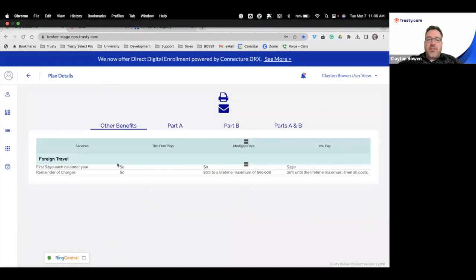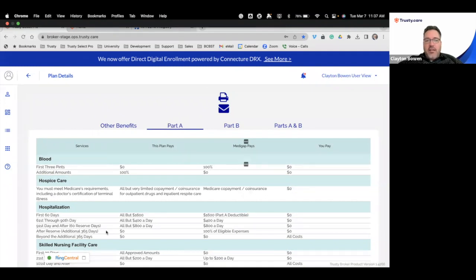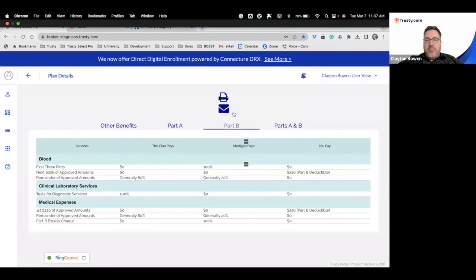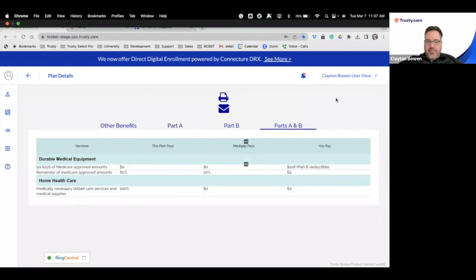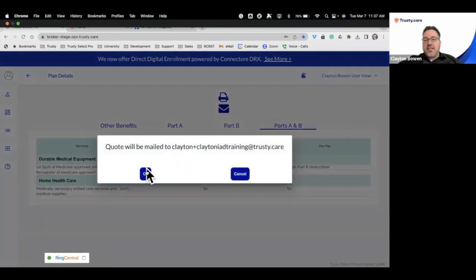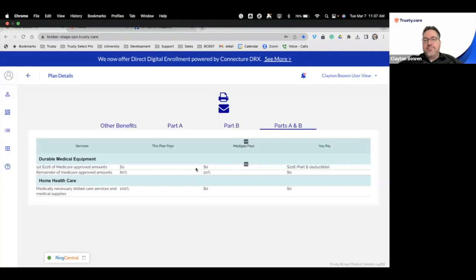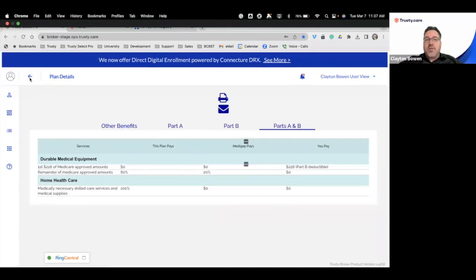I'm going to click view details, and here's where it's going to show you the other benefits. So your foreign travel, your part A, part B, and then your DME, which is parts A and B, and your home health care. Again, you can print this, you can save this, or you can email this. Again, it's going to send that quote to Clayton. And then it's that quick, and then you can move on.